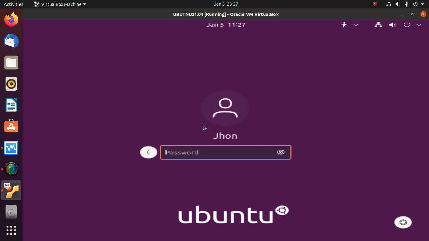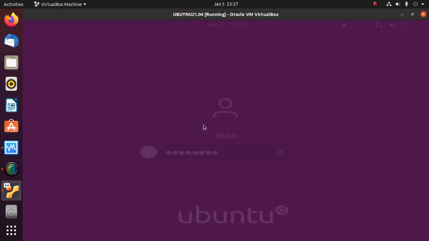Now enter password and enjoy Ubuntu 21.04.